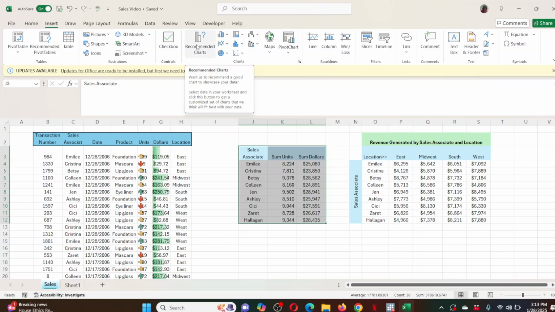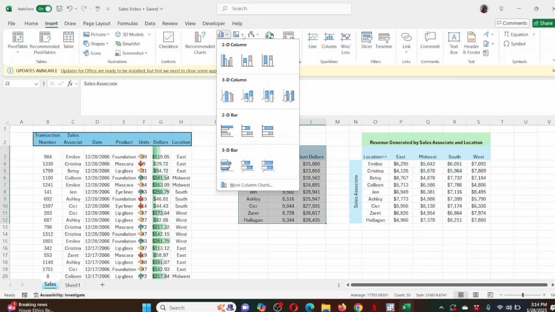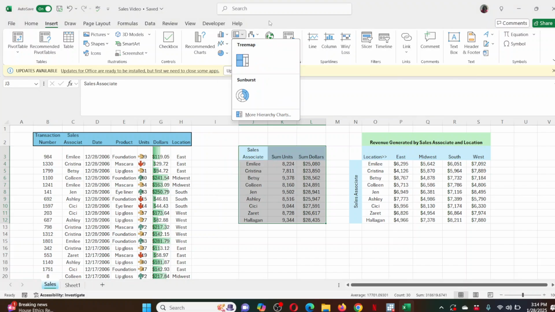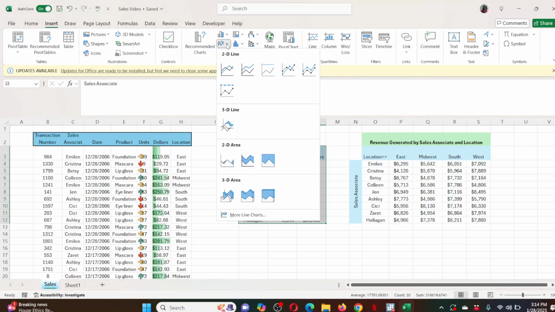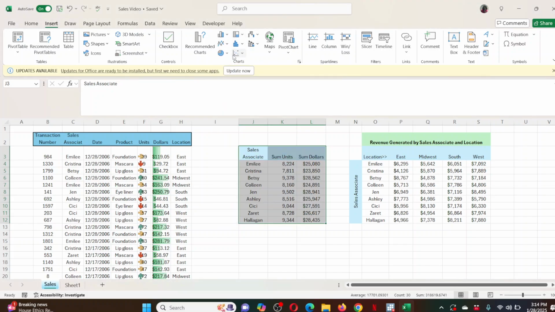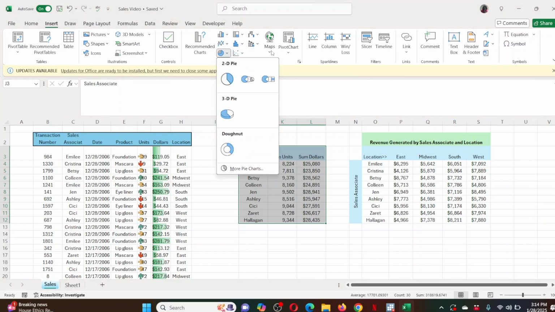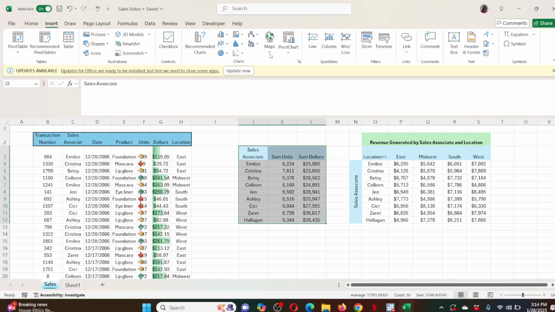I usually end at recommended charts, but you can also go in here and select your own kind of charts. You can have 2D column charts, you can have tree maps, you can have line charts, you can have pie charts, and so on and so forth. The location might be different on Mac, but they'll be there if you wanted to. I always start with recommended charts.